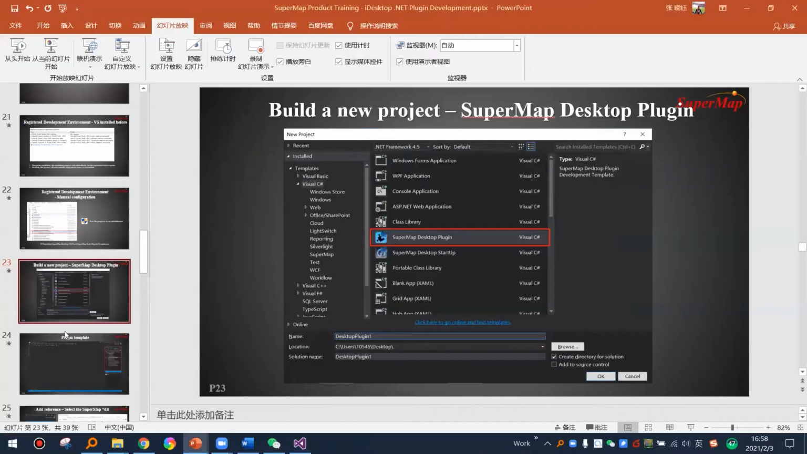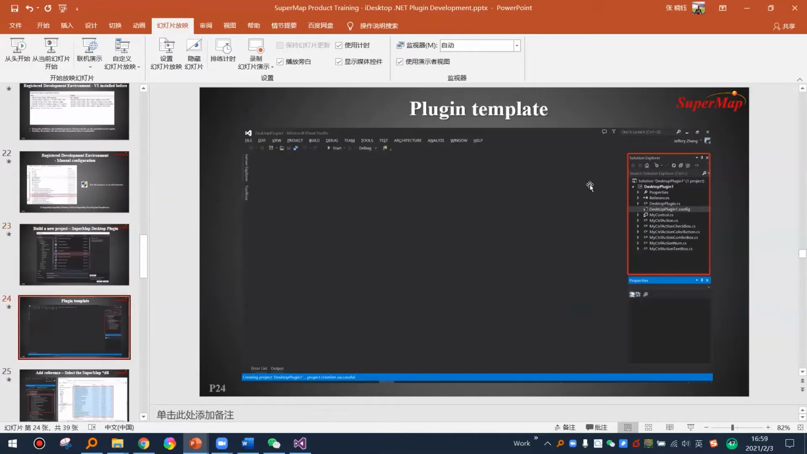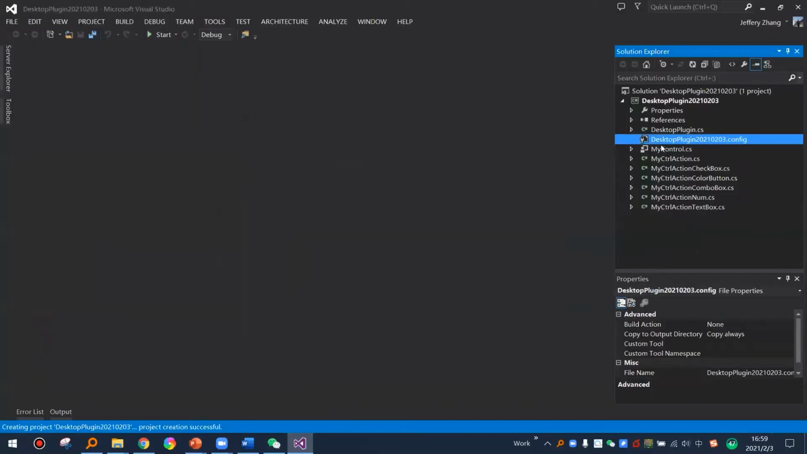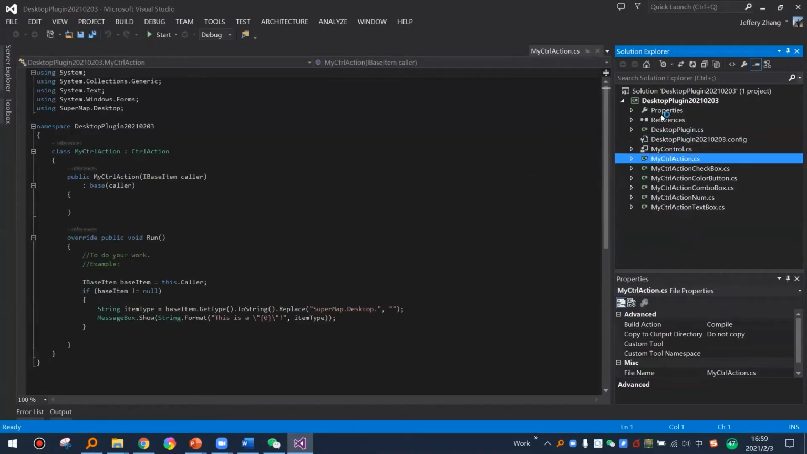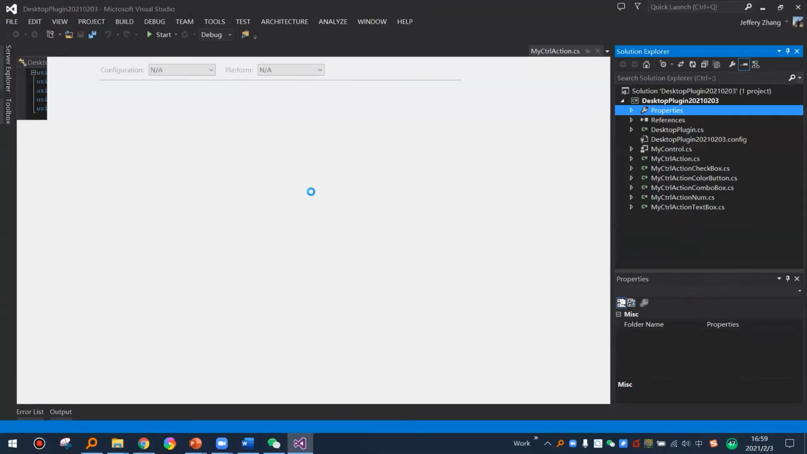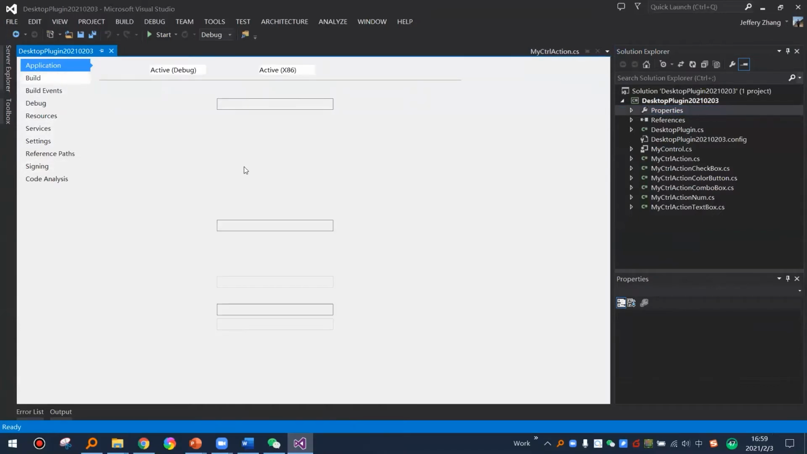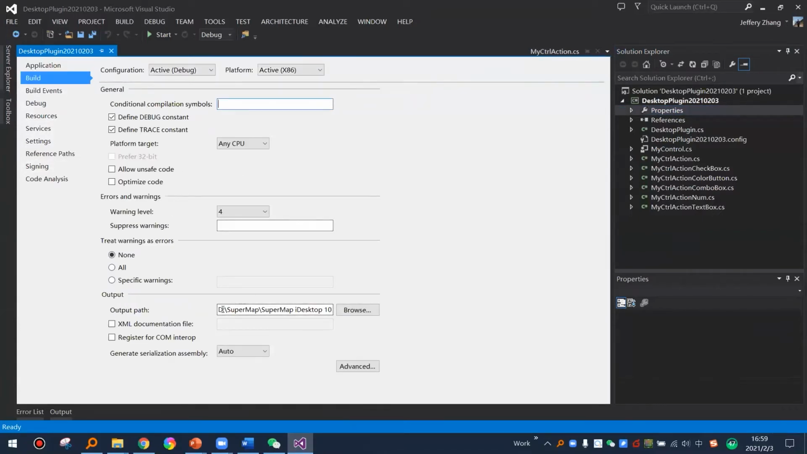Let's go to the slides first. On this page, we call it the plugin template. Let me explain one by one. But before that, you also need to set some properties. We go to the properties and check this tab, which we don't need to modify, but here we need to change the output path.